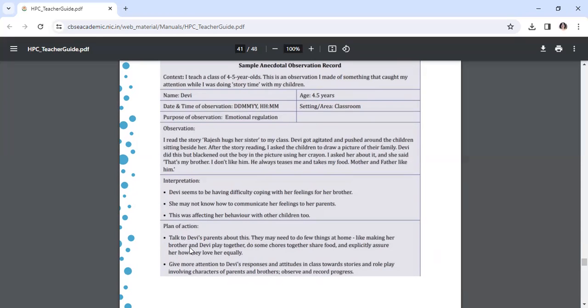Plan of action: Talk to Devi's parents about this. They may need to do a few things at home, like making her brother and Devi play together, do some chores together, share food, and explicitly assure her how they love her equally.